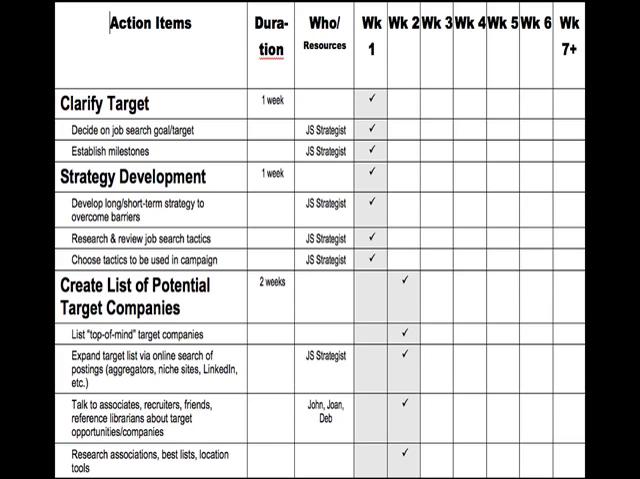You'd also have categories like creating your marketing materials, researching the opportunities, looking at the networking piece, the resume postings, all of the items that are going to be specific and relatable to the client.